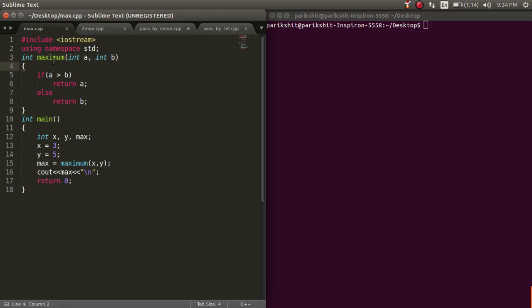To declare such a function, we write int because it will return an integer, followed by the name of the function, suppose maximum, and within the parentheses we write the parameters, which in this case are the numbers to be compared. Now we will start the curly brackets for this function and write the code. If a is greater than b, we return a, else we return b. This function can be used to find the maximum.